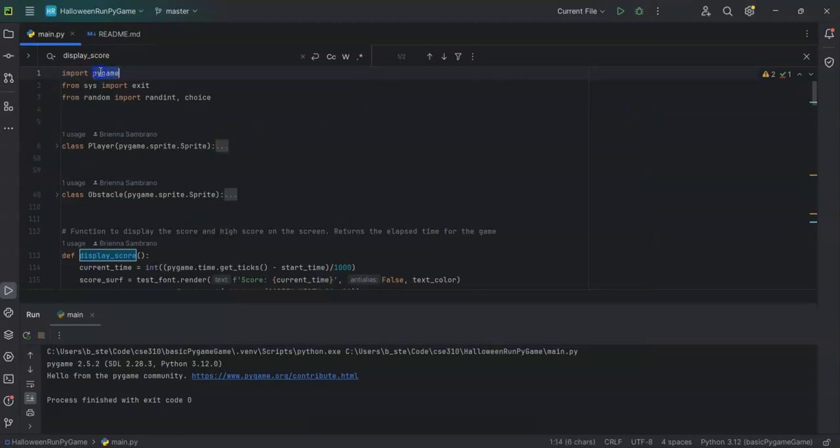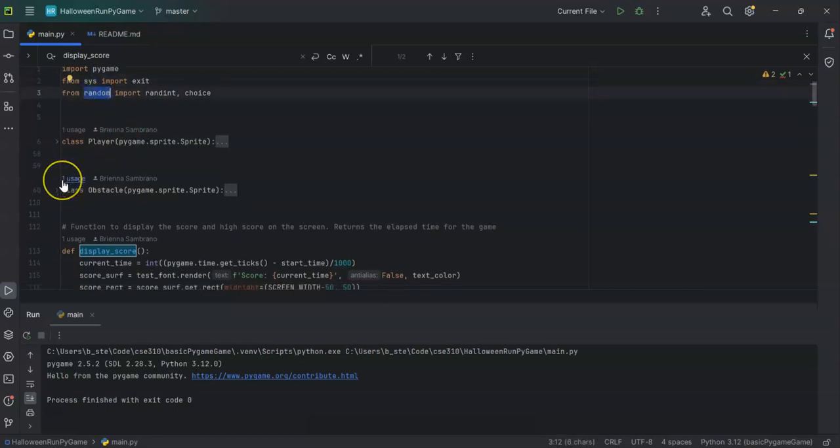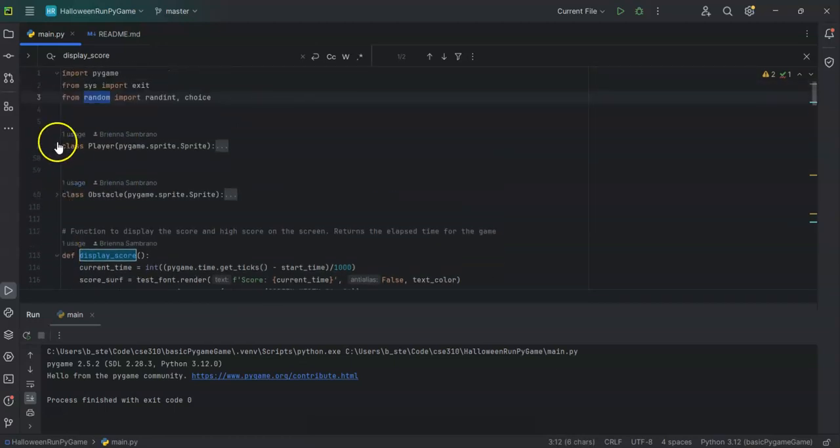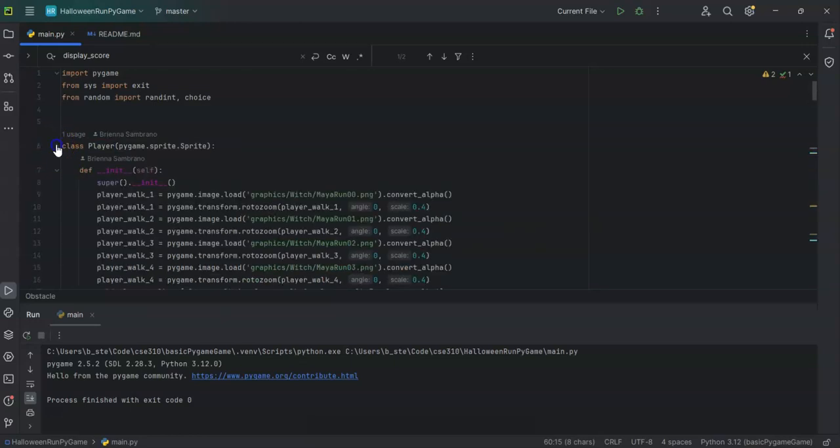Looking here, we use Pygame as our main import and then just a couple of helper functions. We have two main classes here. We have the player, which was that cute little witch that was jumping around, and then we have the obstacles, which included the pumpkins, skulls, and bats.